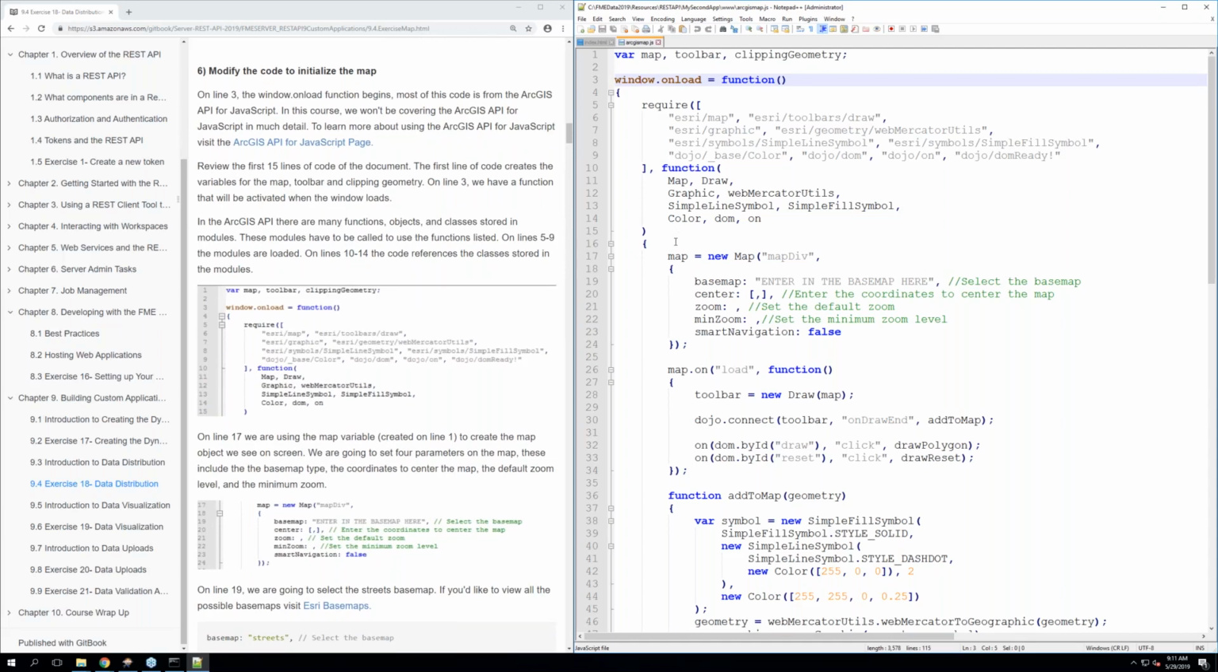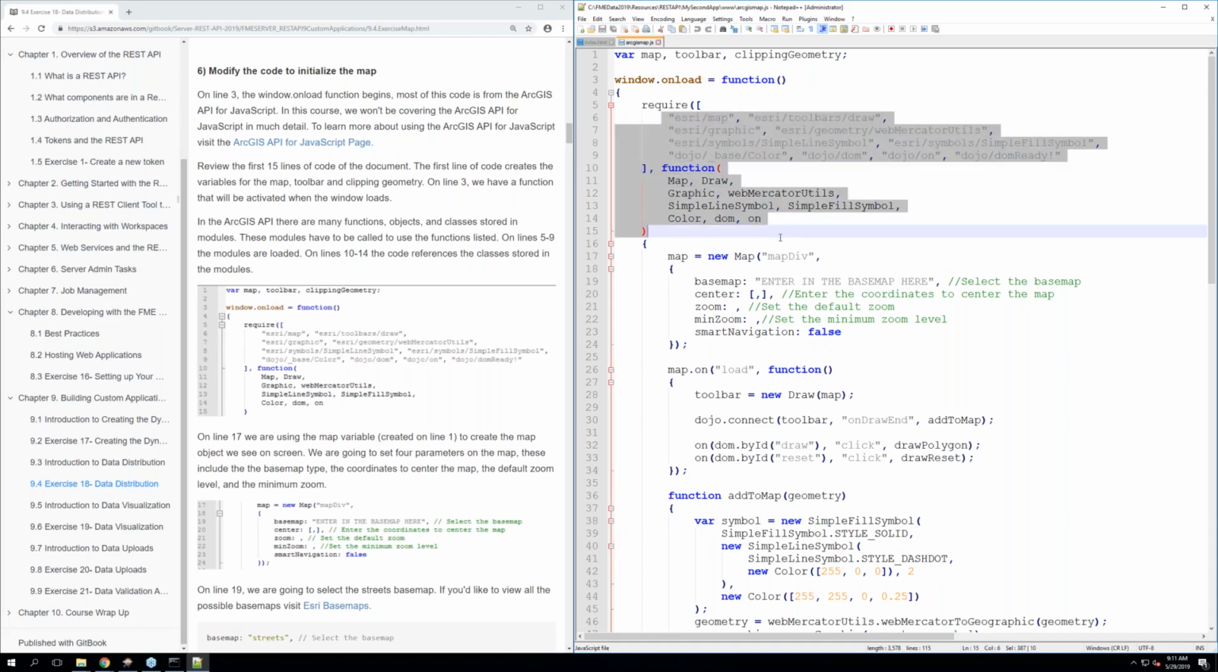So here we have the first 15 lines. You can see we're calling things directly from Esri. These are Esri functions that we need to have working. If you're curious in the ArcGIS API, you can follow this link on step 6. And I'll talk all about it. But you can use these Esri components with FME components and combine them together pretty easily.